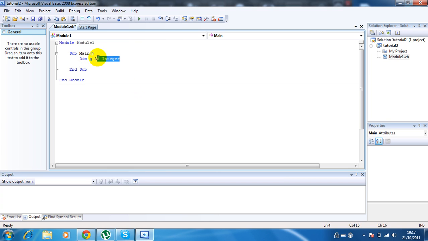Now you might be asking, well, what's the use of defining x as a number? Well, it can make your life very easy if you need to do a math sum or subtraction, or just anything to do with math. It will make it a lot easier.